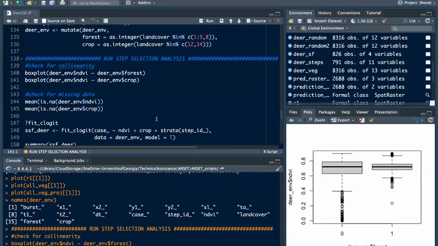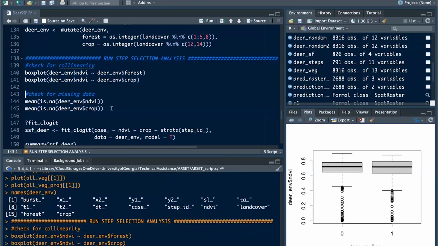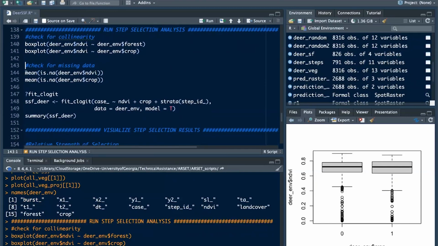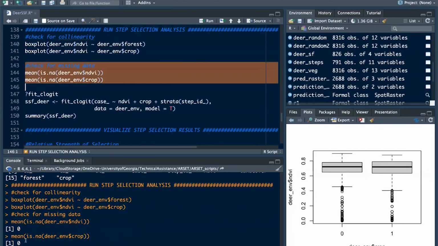So for now, without doing any sort of statistical analysis, I'm going to leave forest out of the model just because it might be too collinear with NDVI. However, we don't see any strong relationship for croplands. Again, on the left, non-crop habitats, and on the right, crop habitats. We don't see a clear difference in NDVI between them. And again, as Morgan mentioned, it's always good to check to see if we have missing data. In this case, looking at the proportion of NDVI or cropland values that are NA, we get 0 in each case, so we don't have to worry about missing data here.